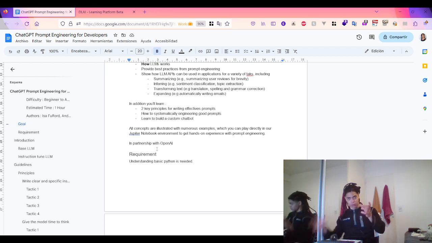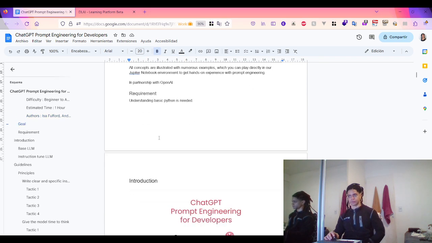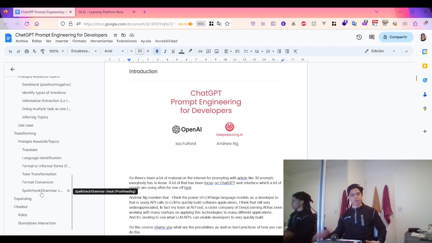Doing multiple tasks at once, whether it's identifying the sentiments, listing all emotions, extracting information, and inferring topics, meaning that based on a given text, you're going to be able to extract what the topics are and then count them. So that might be a particular use case for that. All right. And that was the inferring.